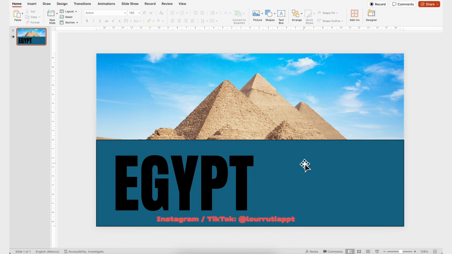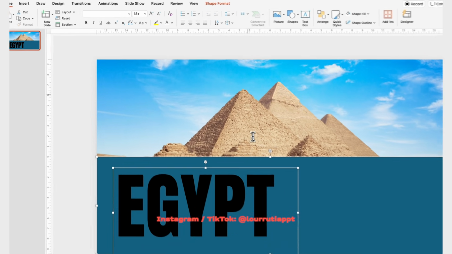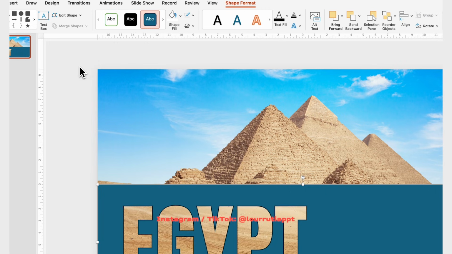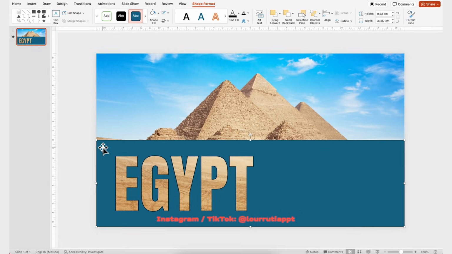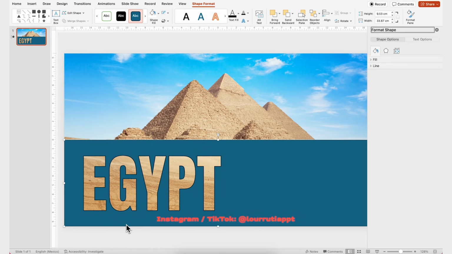And then holding Shift on your keyboard, you're gonna select the rectangle first and then the text. Go to shape format, then click on merge shapes, and you're gonna click on subtract. Okay, amazing. So now you're gonna right click on the shape and click on format shape. And on this panel on the right, we're gonna make some changes.